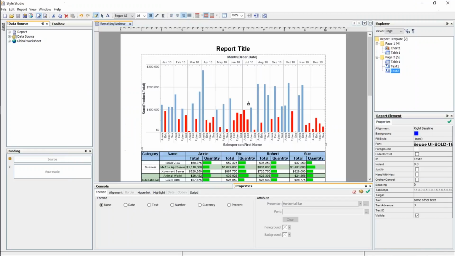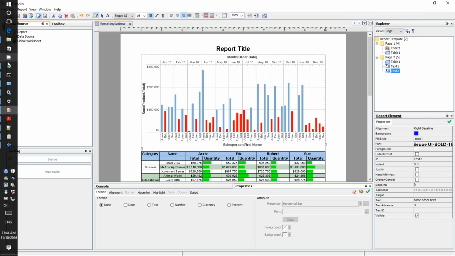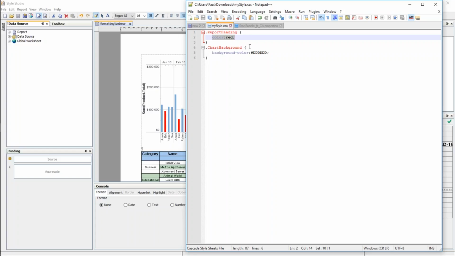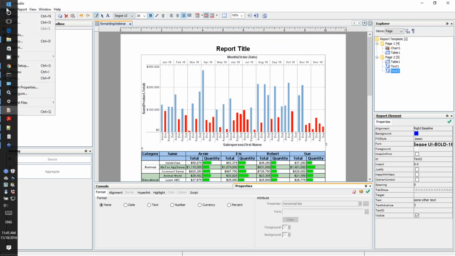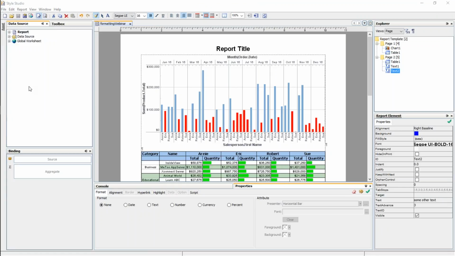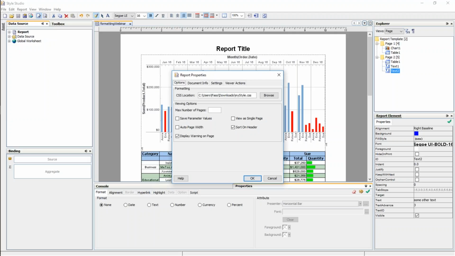Anyway, let me show you very quickly, so that we don't run out of time, how we would do this. The first thing I would do is, of course, create the CSS file. So there it is, mystyle.css. It exists, it's already saved. It's just a text file. The next thing I would do is make sure that the report knows where that CSS file is. To do that, I would go to File, Report Properties, and there's a property over here called CSS Location. So I would enter the CSS location for that file. By doing this, Style Studio knows where to look for that CSS file.